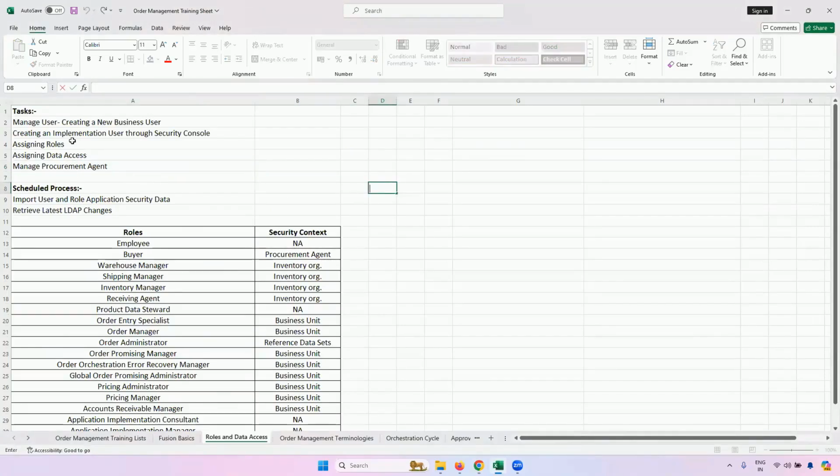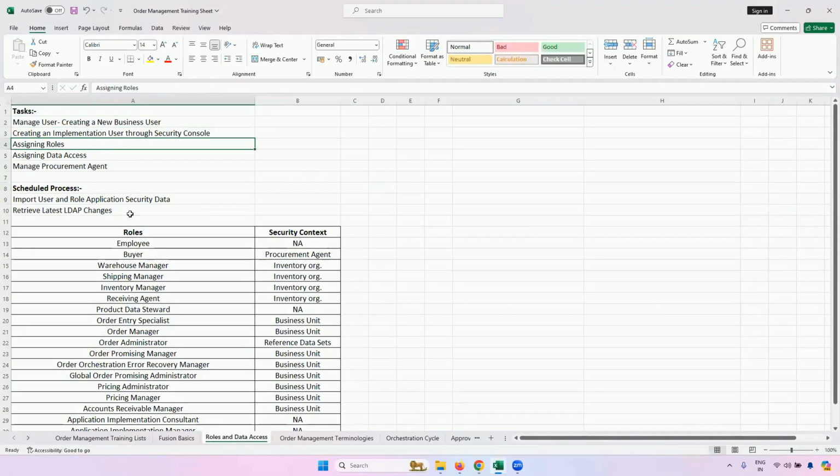So with this, we are done creating a new business user, giving him all the required roles for order management, giving him the data access, and then defining him as a procurement agent. So any questions till now? I will just take a minute pause over here. It's fine for me. Okay, thank you for the feedback.